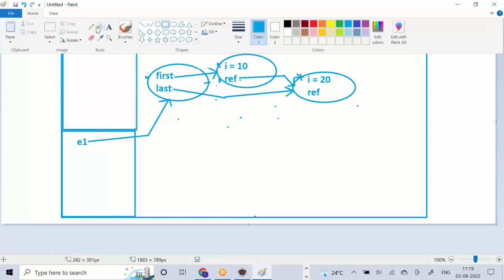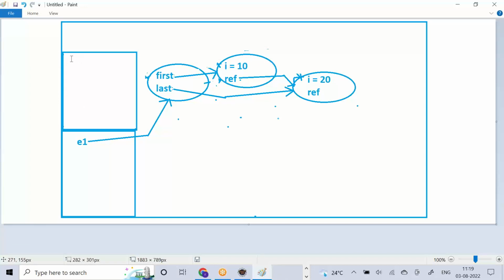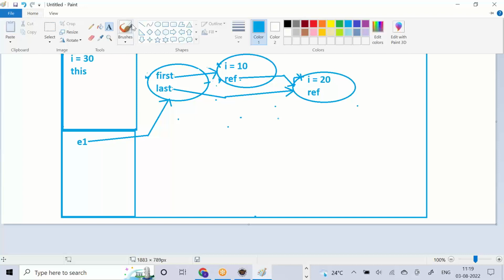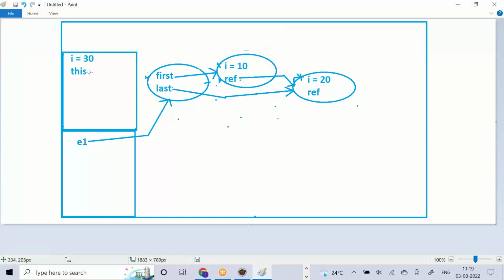How are we calling the add method? With I value 30, and this is pointing to E1.